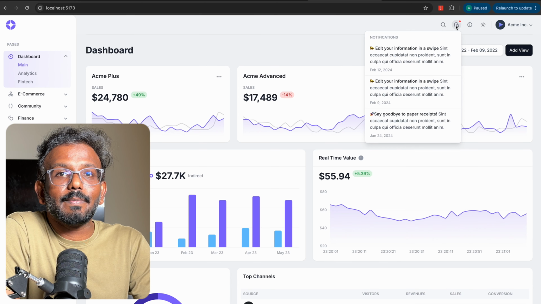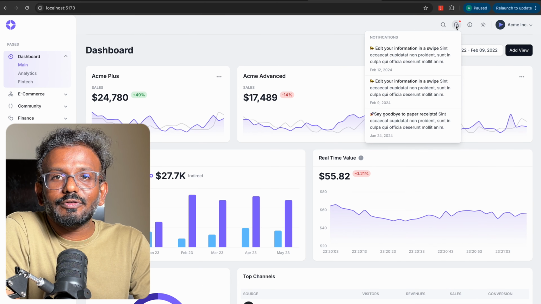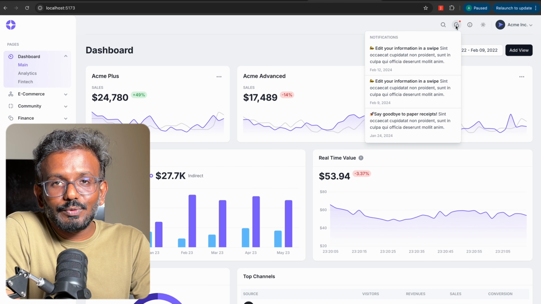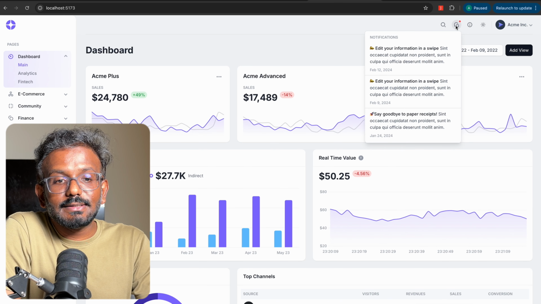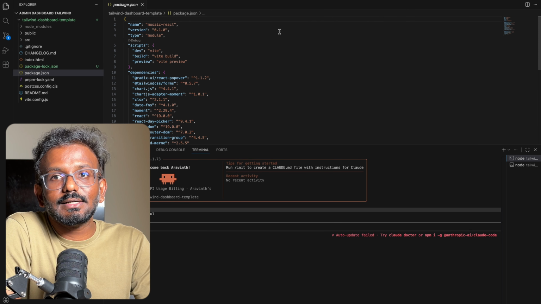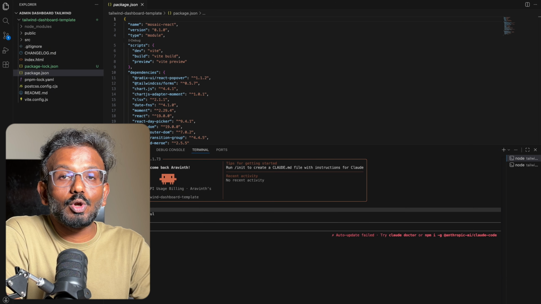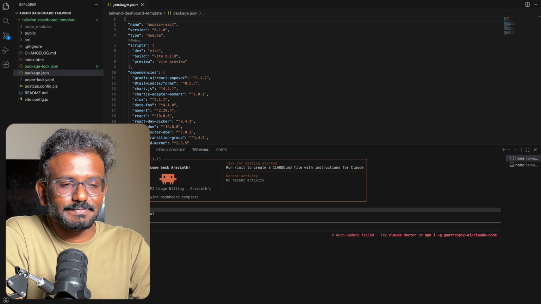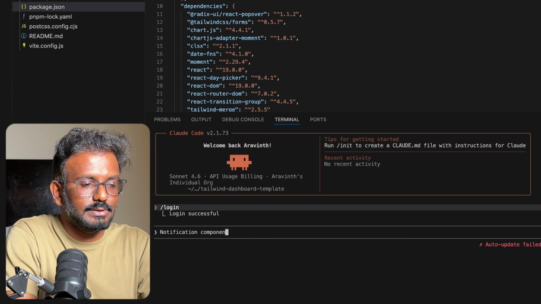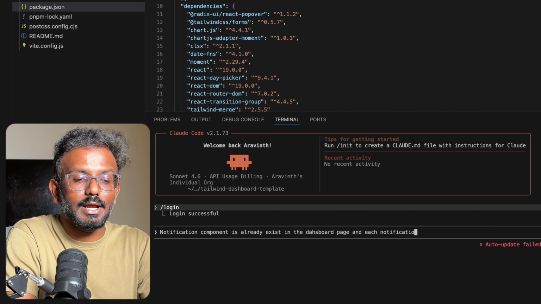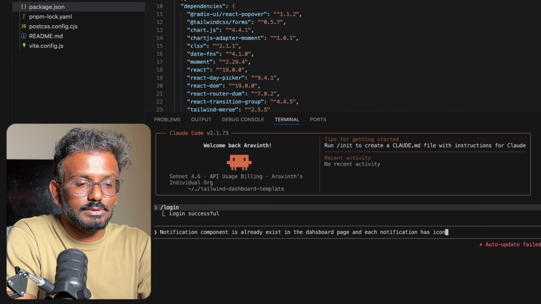Unread ones should have a background highlight. Once we click an unread notification, the badge count should reduce. Then it has to mark it as read. Then we need to maintain the existing Tailwind styles and the existing component behavior. Let's ask Claude Code to enhance this component. Give some instructions: the notification component already exists in the dashboard page, and each notification has an icon, description, and timestamp.